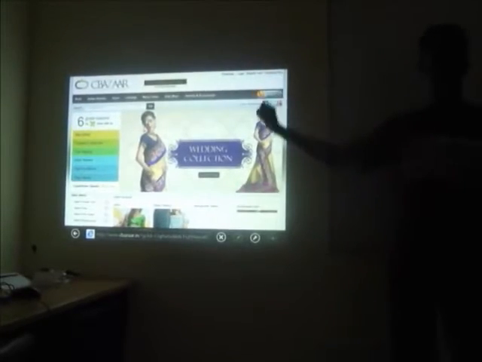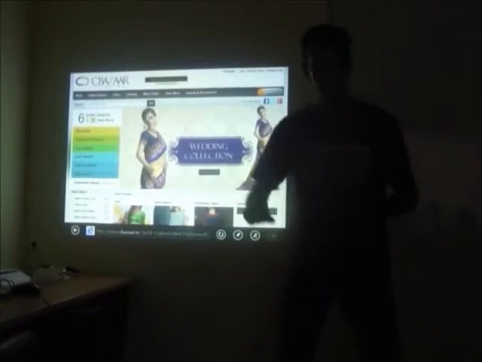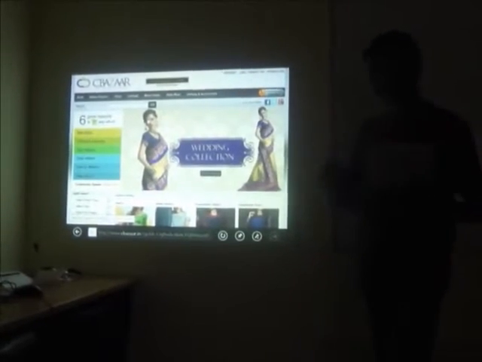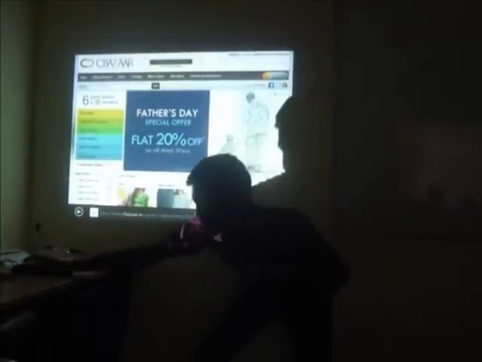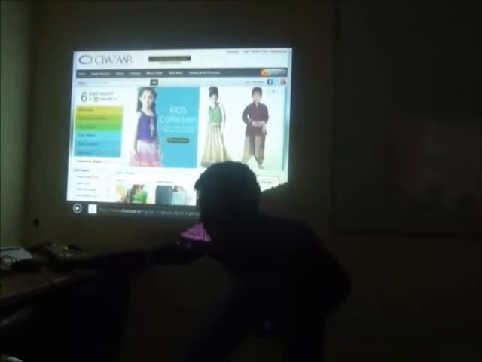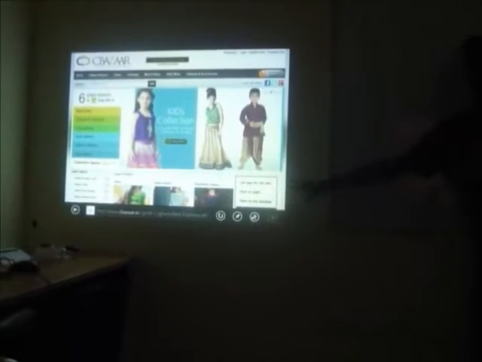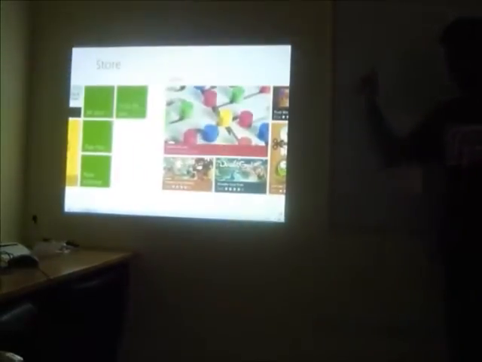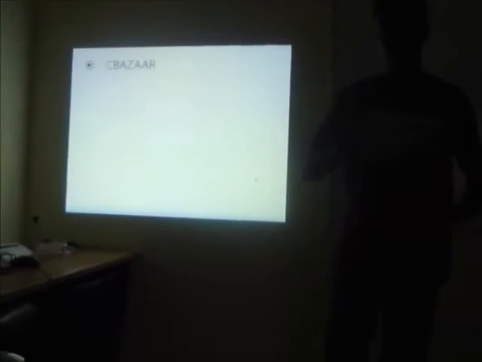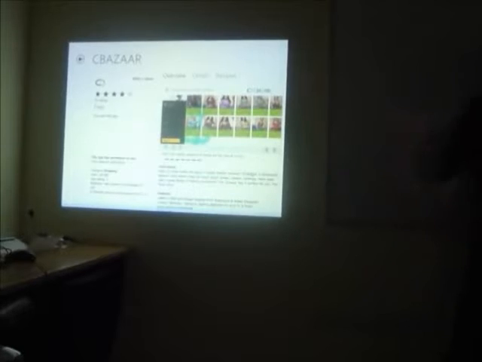This is the C Bazaar website. So when you browse in IE10 in a Metro enabled browser, you can just go to the bottom and you can see there is an option called tools. If you click this, there is an option called get app for this site. If you click it, it automatically opens the store and will get you the app for the website. So the C Bazaar app gets opened up.